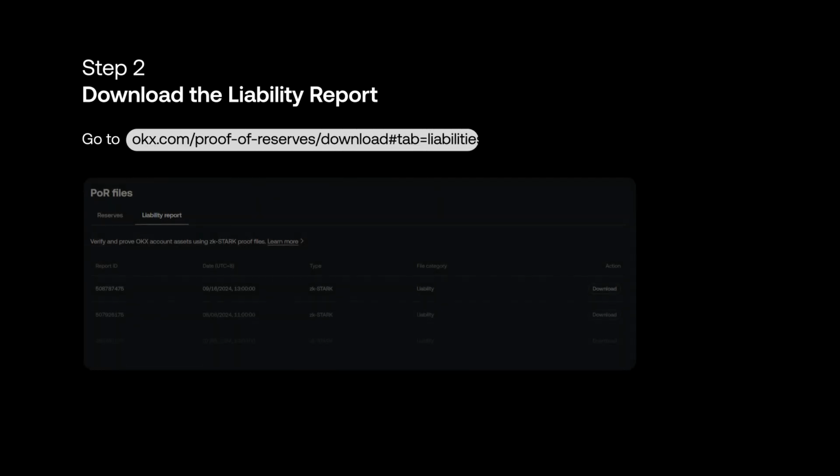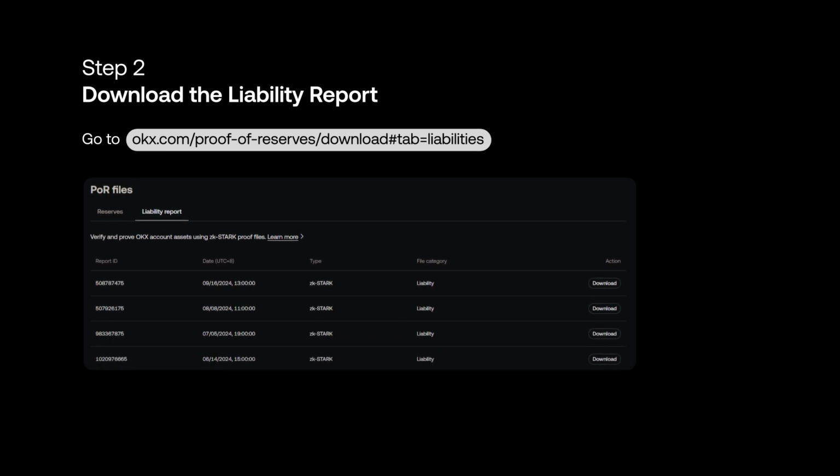Step 2. Download the liability report. Go to the Proof of Reserves page on OKX and download the latest liability report. Save the report in the same folder as the previous file.